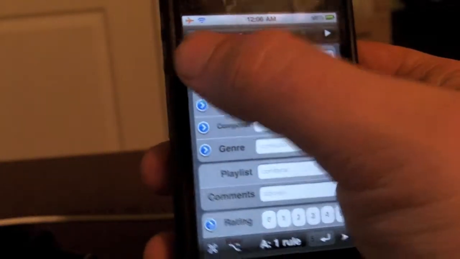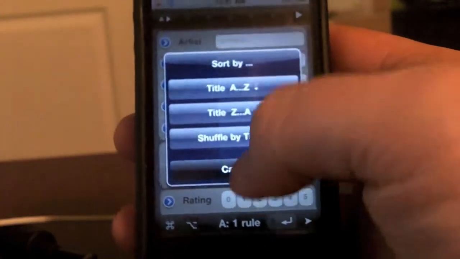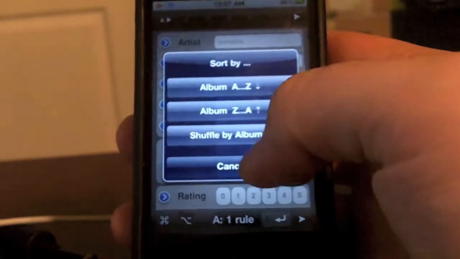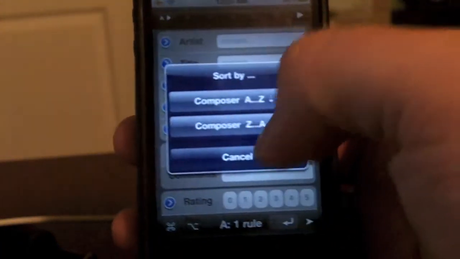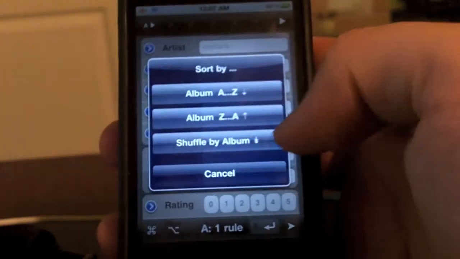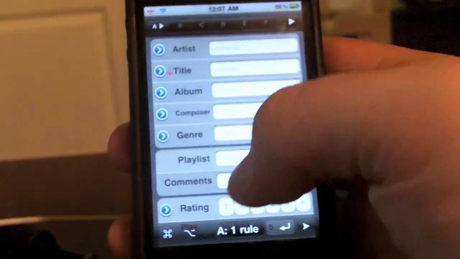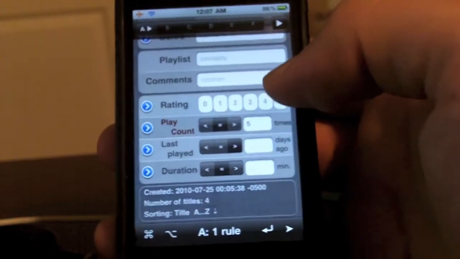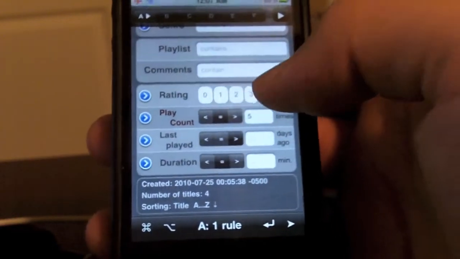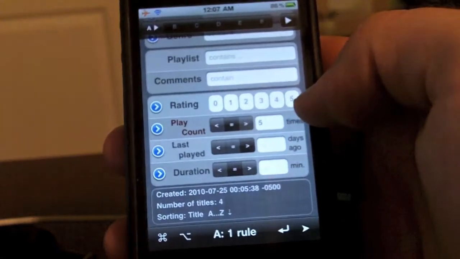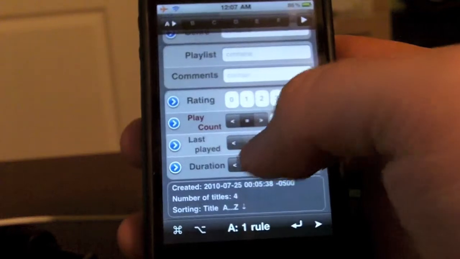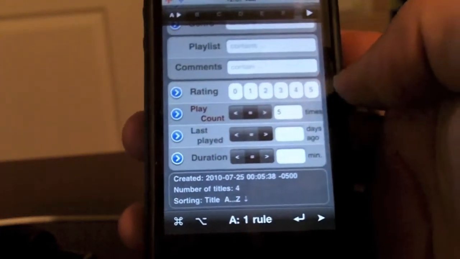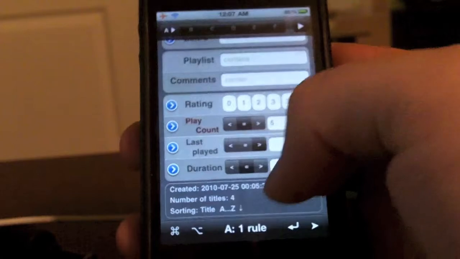You can have your results sorted by the various entries. Title, album, or as you can see there under title and album, you can actually shuffle them as well. Down here at the bottom, we've got a few very in-depth options for searching. You can search your songs by rating, by how many times you've played them, by the last songs that you've played, how many days ago, and also by duration.